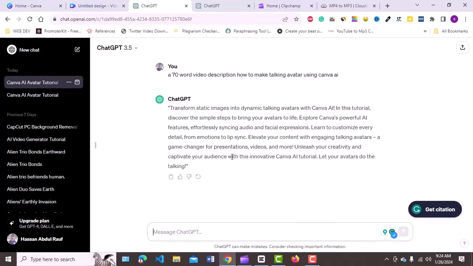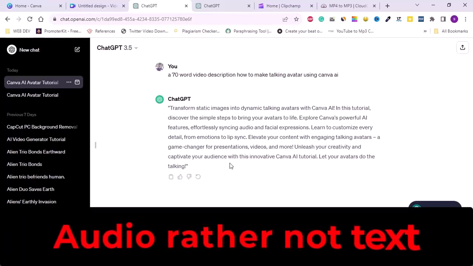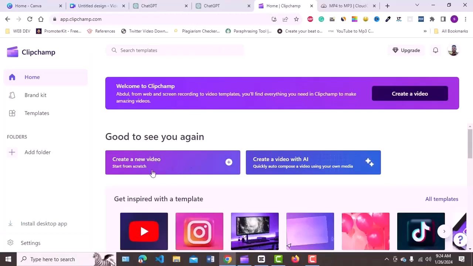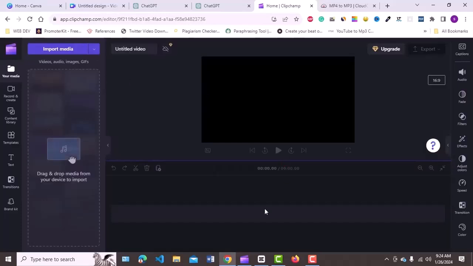What we need to do is to use an AI tool to generate our audio. And the AI tool that we are going to use is Clipchamp. So let's go to Clipchamp, and it is also free. At the same time, Clipchamp is an editor. So you come to this first option here, which is create new video. You click on that and you have a blank space here.